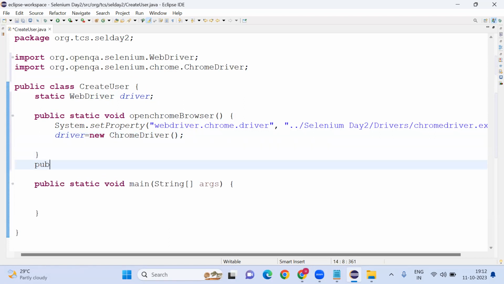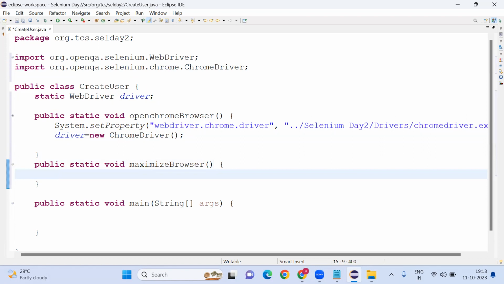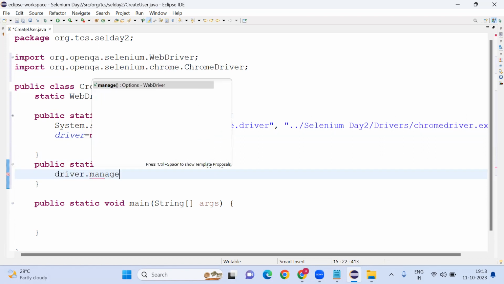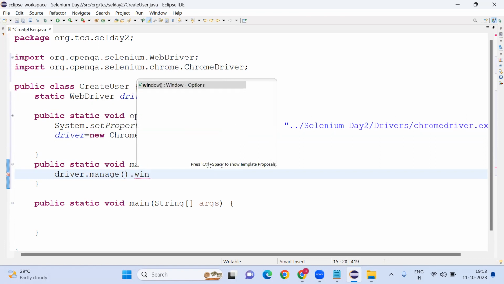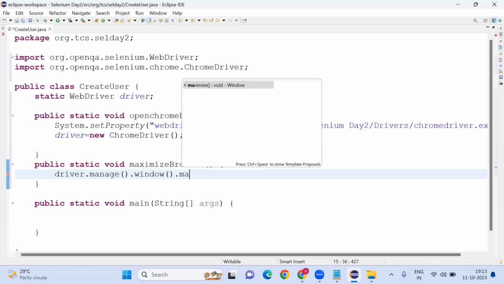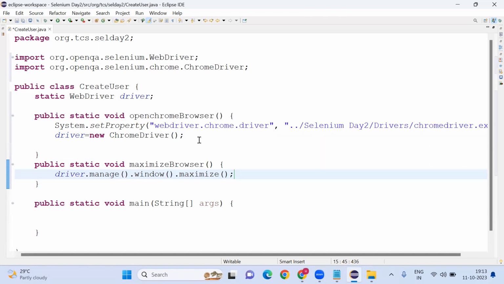Next, I am going to create another method, public static void maximizeBrowser. What is the method? Already in the previous session I explained to you. driver.manage().window().maximize(). It will maximize the browser.